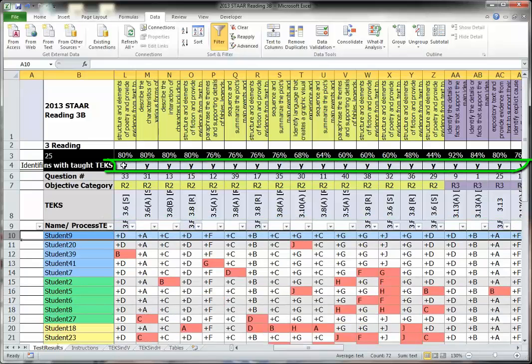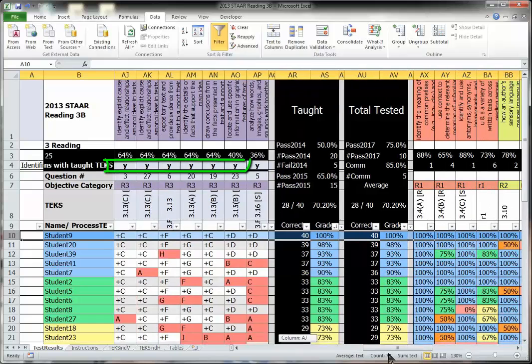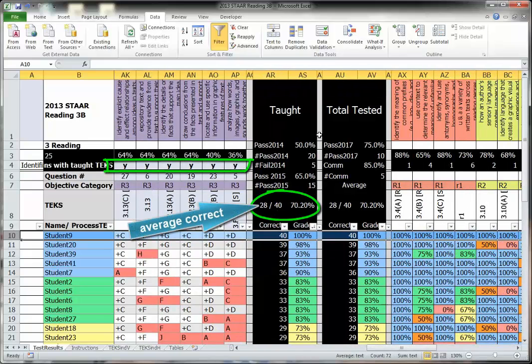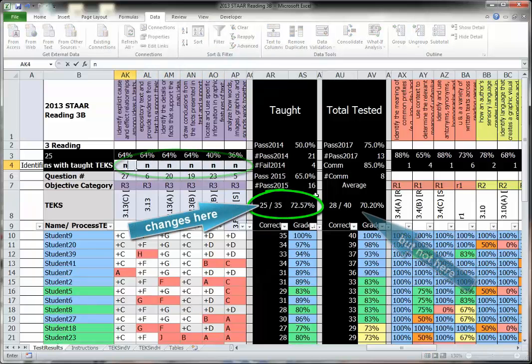In row 4, you can indicate whether or not you taught that TEKS, and therefore expect the student to be able to answer the question correctly. If you scroll over to the black columns, you'll see a section where it tells you the average number correct out of the total number of questions on the test. If you change any of those yeses to nos in row 4, it will change the information in the taught column, but not in the total tested column.